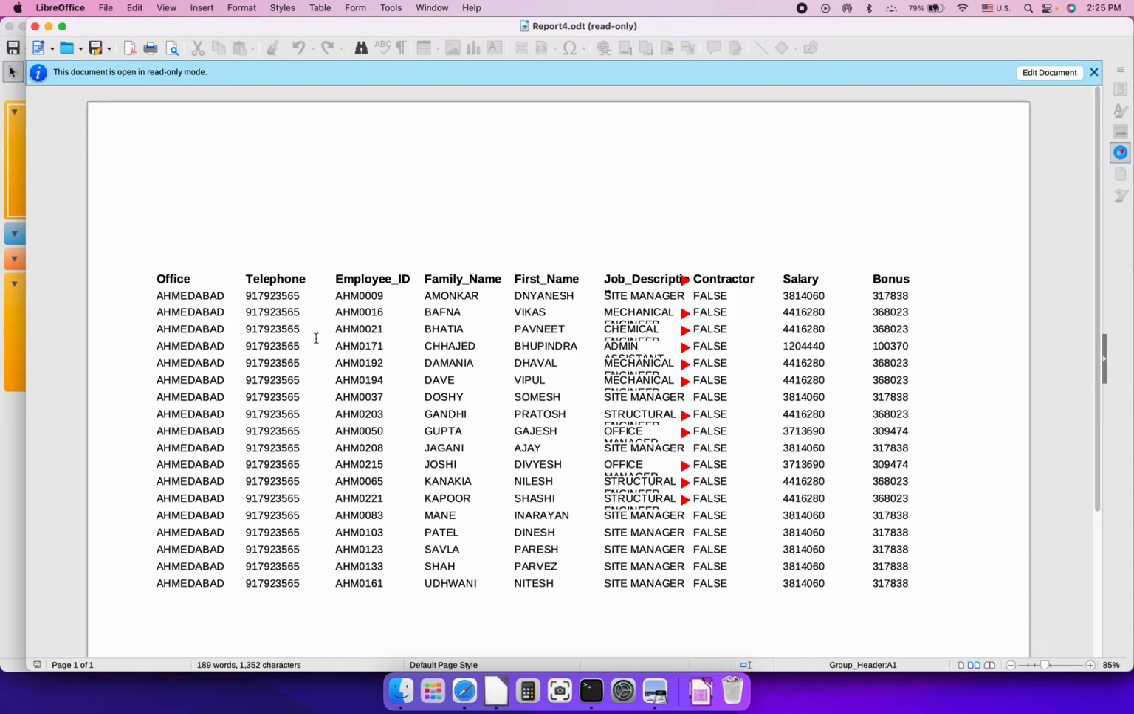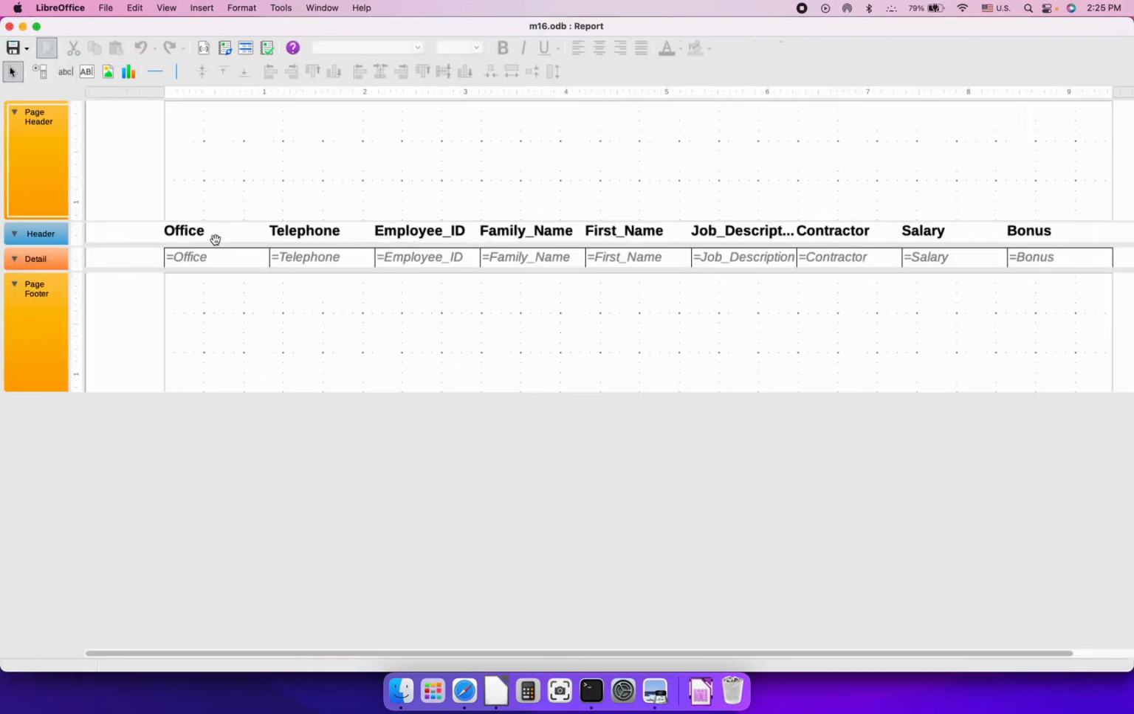Now let's reduce the space between some of these columns so that we have more space for job description. So we know that salary, there's lots of space, contractor, perhaps ID, maybe family name, first name, telephone, and the office. So let's close this. So we are back here, and we can reduce the width by clicking on the cell and then reducing a little bit. Okay, and then doing the same for the data below.